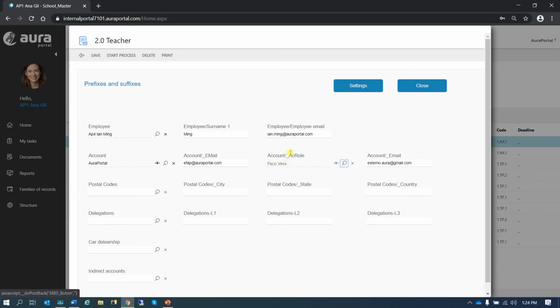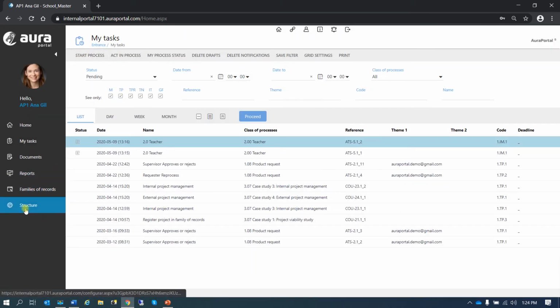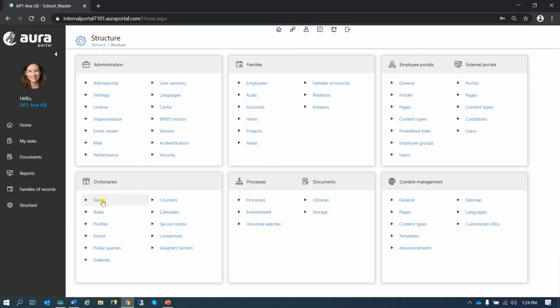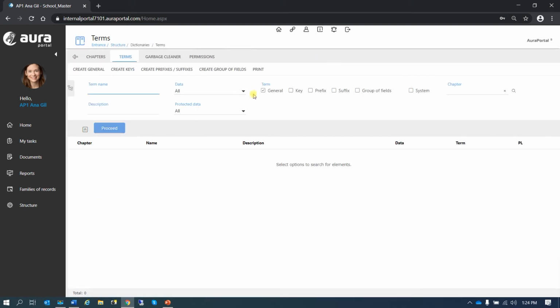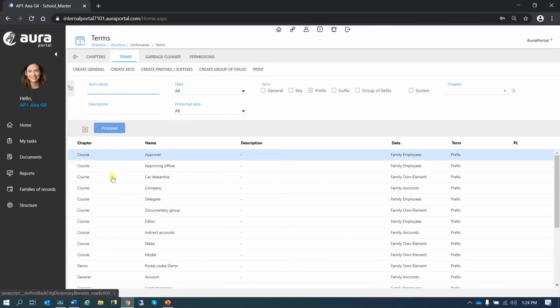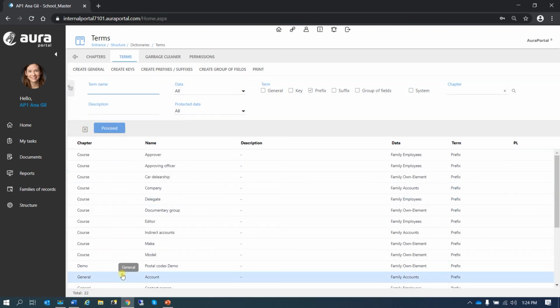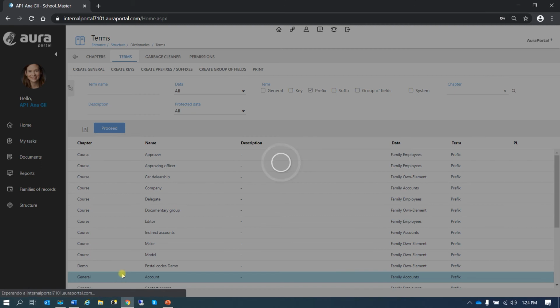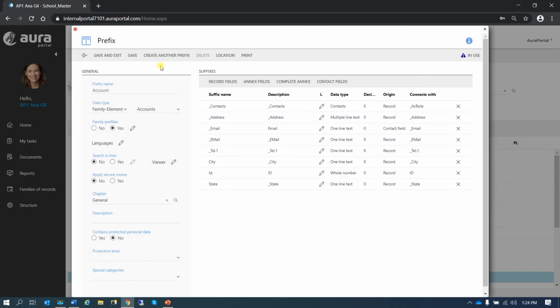Let's go to see more options for the prefixes and suffixes. They can have pre-filters, like I mentioned before. Pre-filters are configured in the dictionary of terms. So let's go to structure, dictionary, terms, and let's look for a prefix. For example, the account one. If we click on it, we can see all the different options and the suffixes.